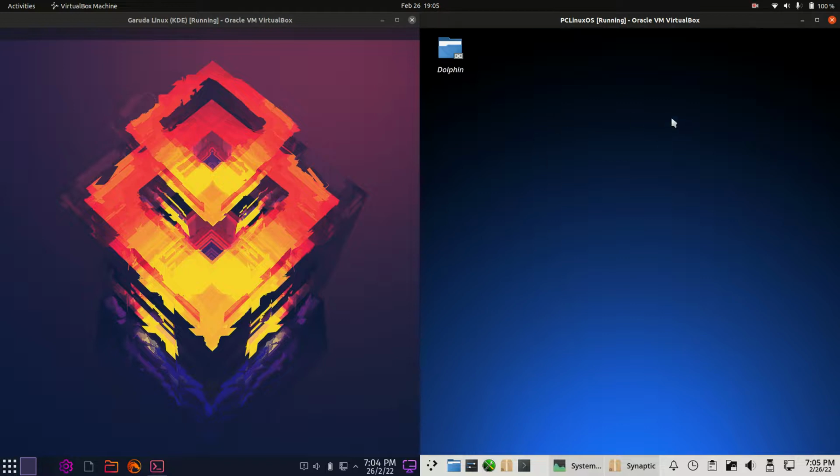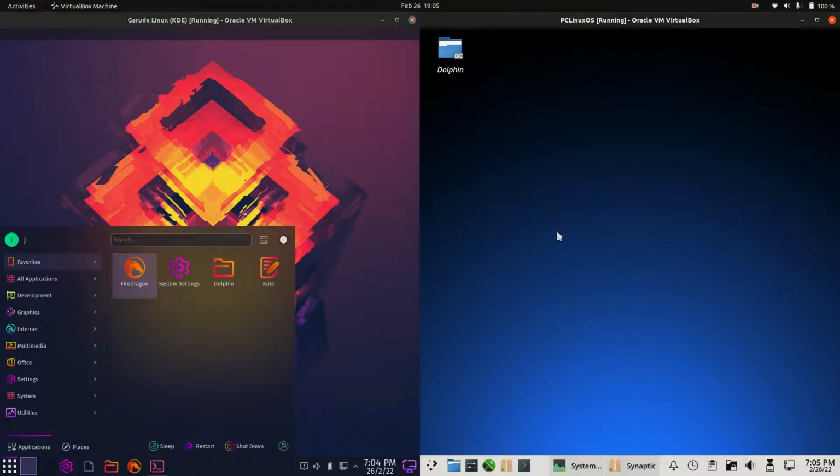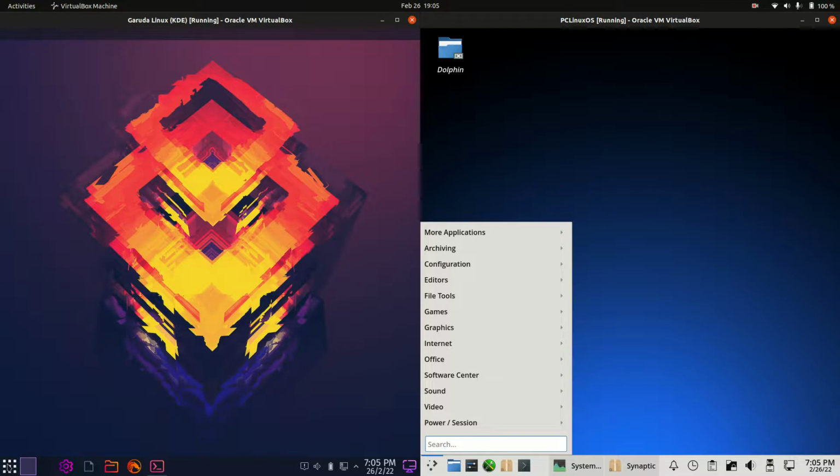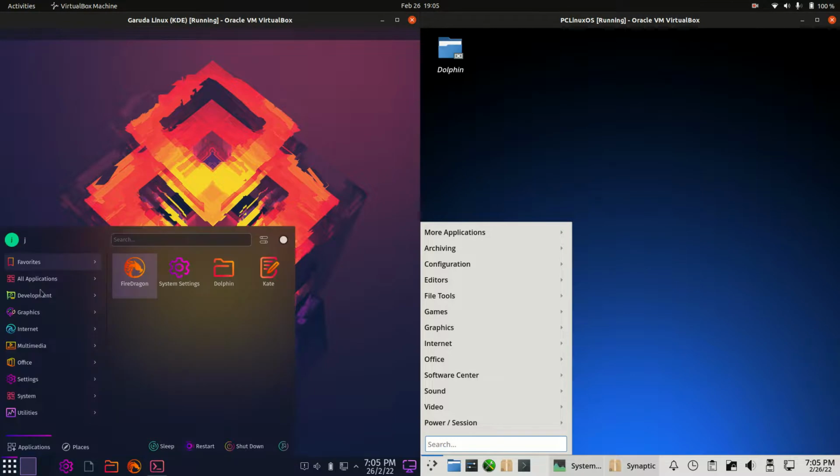G'day YouTube. Today we're going to take a quick comparison look between Garuda Linux on the left here, the KDE variant, the latest release, and PCLinuxOS on the right, also based on the KDE Plasma desktop environment. But apart from that, they do look a little bit different the way they are set up. Garuda is definitely working with certain color schemes, which is really nice to see, a little bit matrixy perhaps.